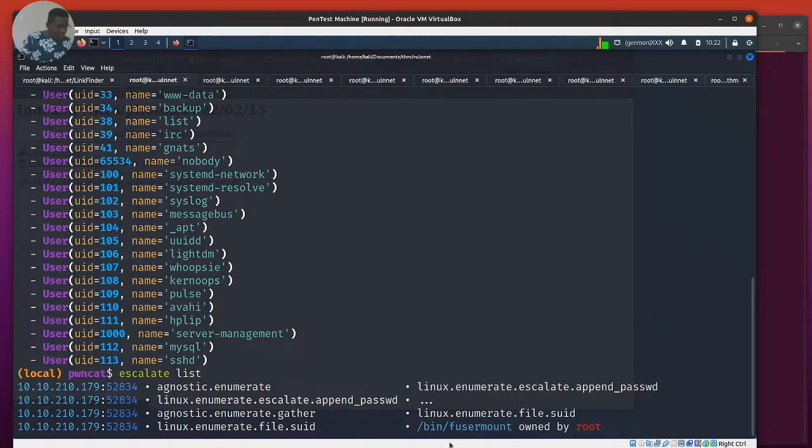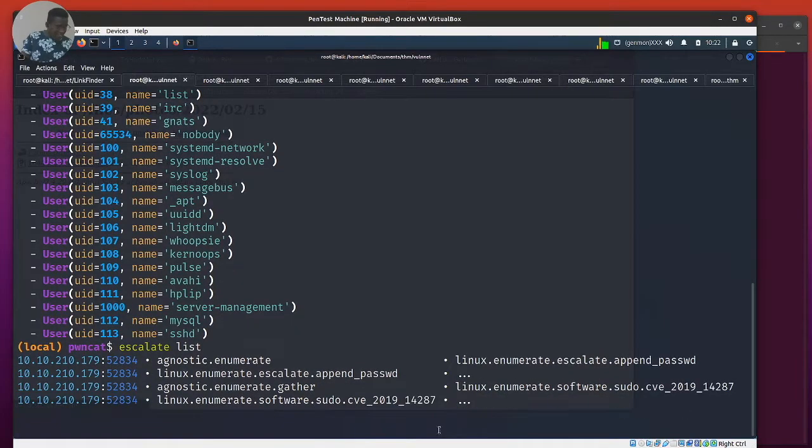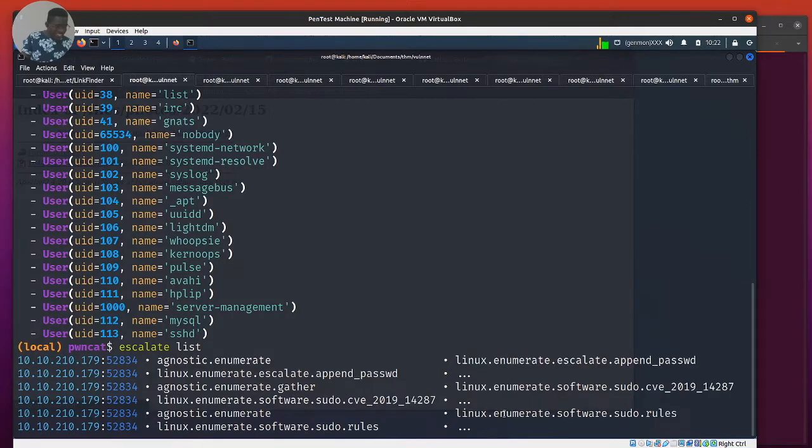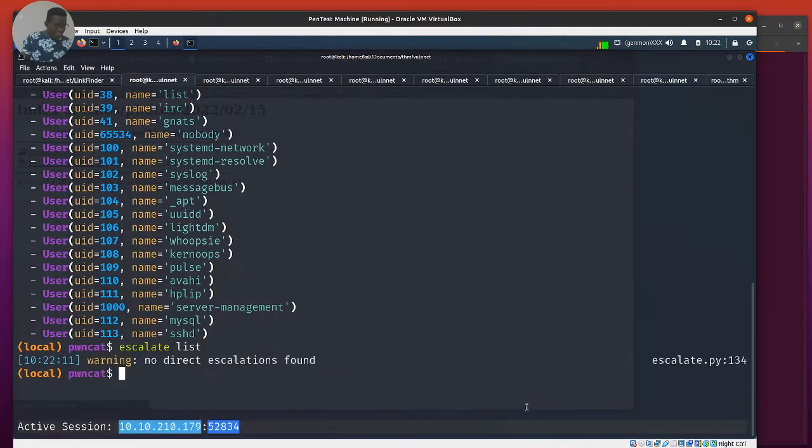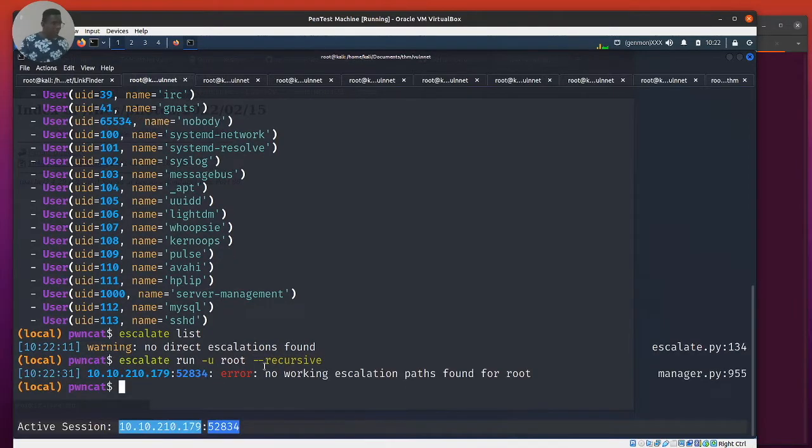If it does, we can just cheat the system here. But if it doesn't, we will have to go back to, oh, too bad. Okay, nothing was found. But let's try. There's no harm in trying. Escalate. I think we can use the command escalate run -u root. Let's see if we can escalate to root. Then we're going to just pass the recursive flag. Obviously it's not going to work, so I'm going to exit this.